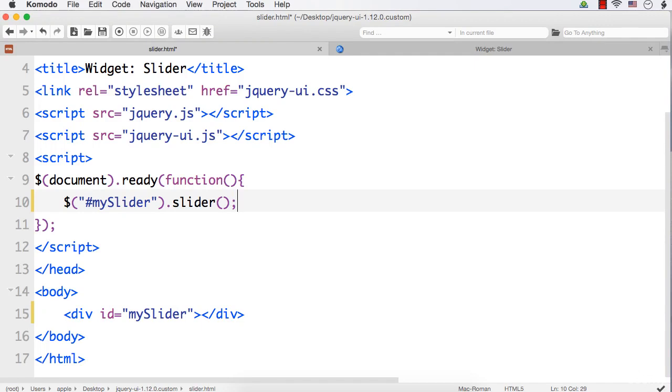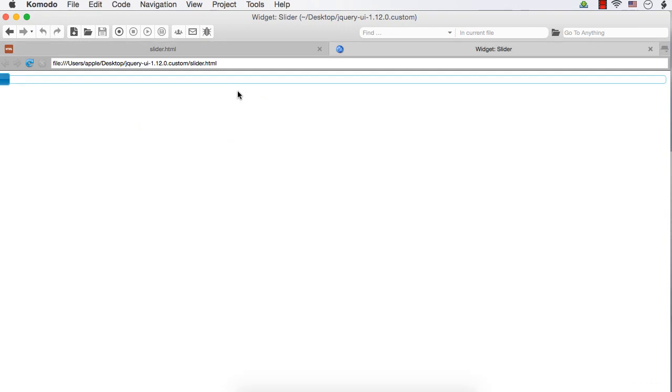In this lecture, let's see 3 different options that can be used to change the minimum, maximum and the current value of the slider. Now, the handle is at the starting point, that is at 0, and we can move this handle as we want.